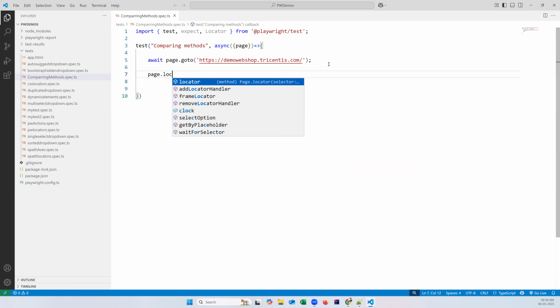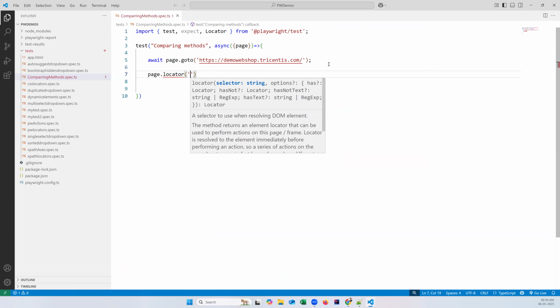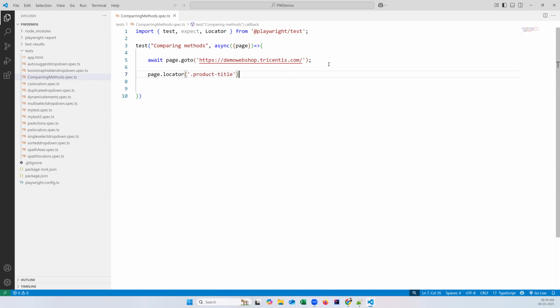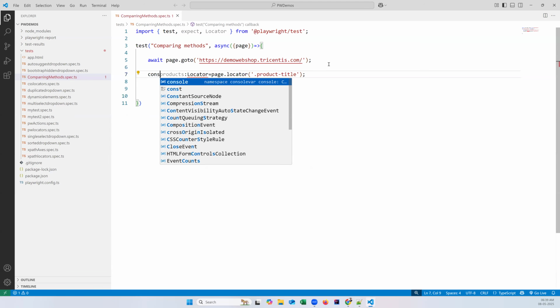Let's say page.locator, and then I can specify this CSS. Now it is returning a group of web elements in the form of a locator. How can we store them? Let me create products. What is the type of this product? Obviously the locator type, and this is a const variable I can create like this.